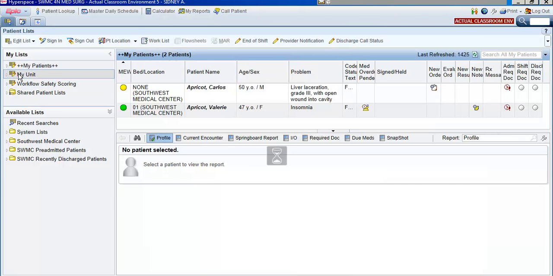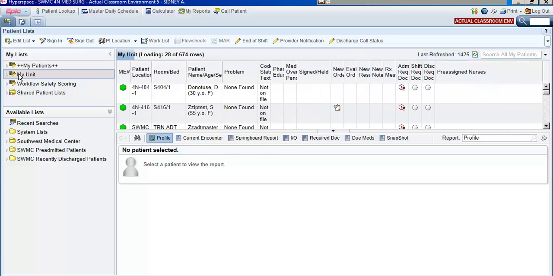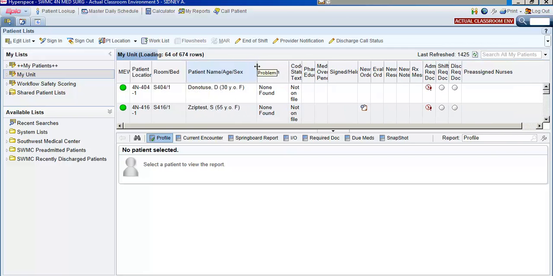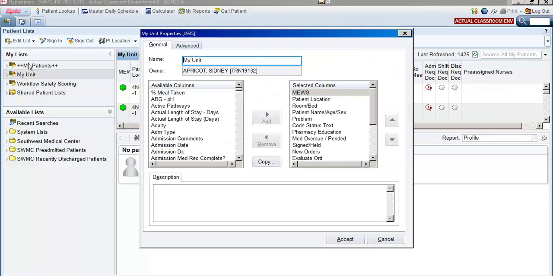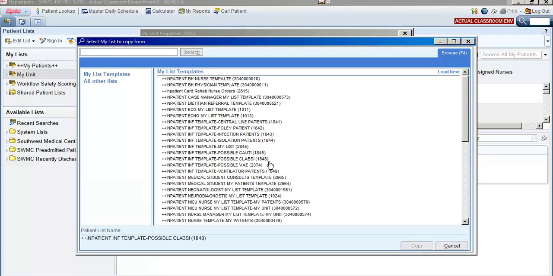Now we see that we have our first and last name in the patient name. Now we want to create the My unit. We're going to edit this. So we highlight it, and we're going to select the Edit List drop-down window, and we're going to select Properties. We want it to match the current list of my patients.